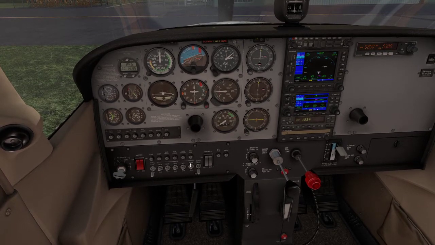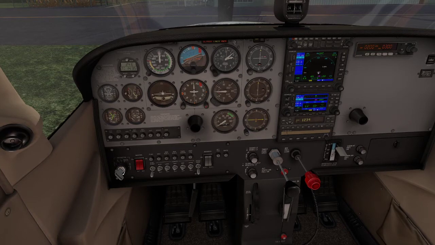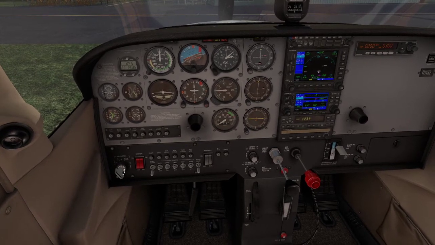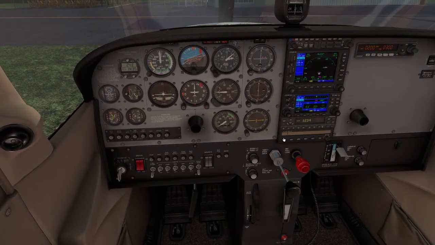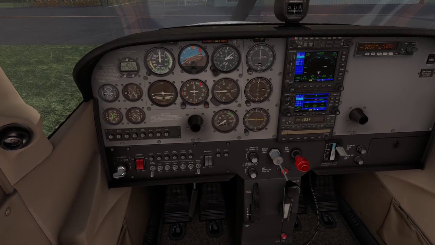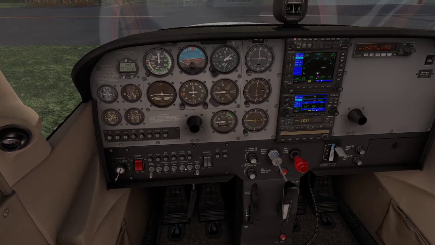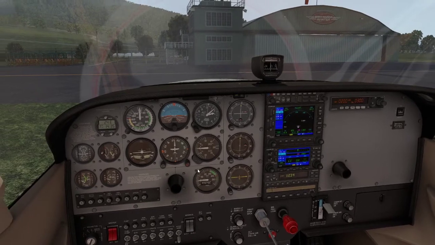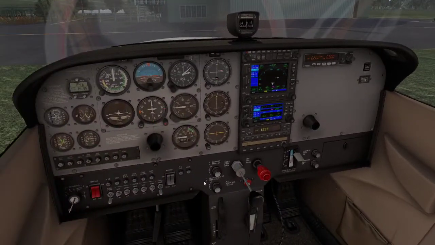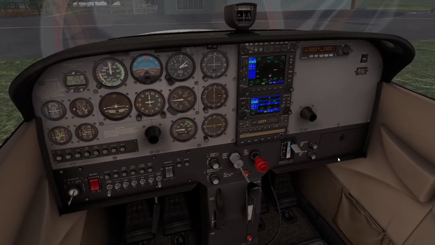Taxi lights, nav lights, strobe lights. Make sure my throttle is pulled back. I'll put the mixture to rich. And there goes the engine, and it's running. So the engine's good to go. I'll just leave that as it is for the moment.